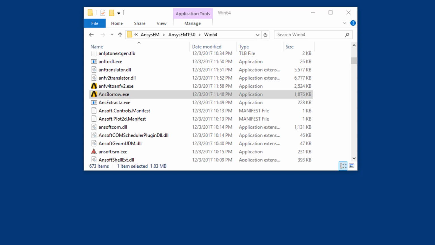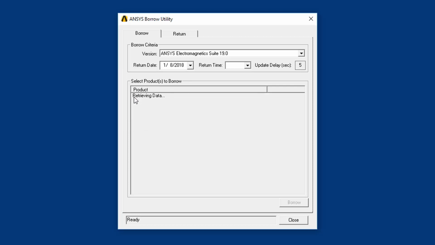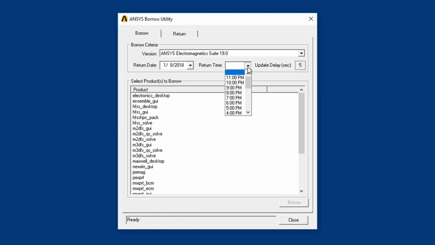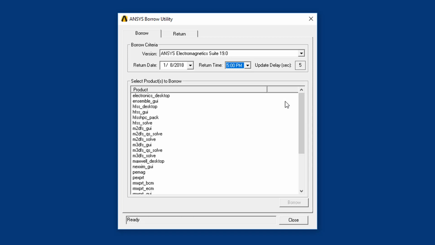To borrow a license, the client computer must be connected to the network and have the ability to use licensing as normal. Run the ansborrow utility. The ansborrow utility requires a return date and time to be specified. In this example, I specify January 8, 2018 at 5 p.m. as a return date. At that date and time, the borrowed license increments will no longer be available on my client, and the license server will make them available in its inventory.